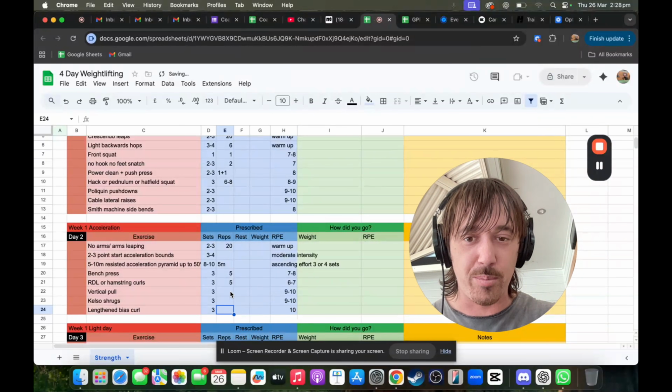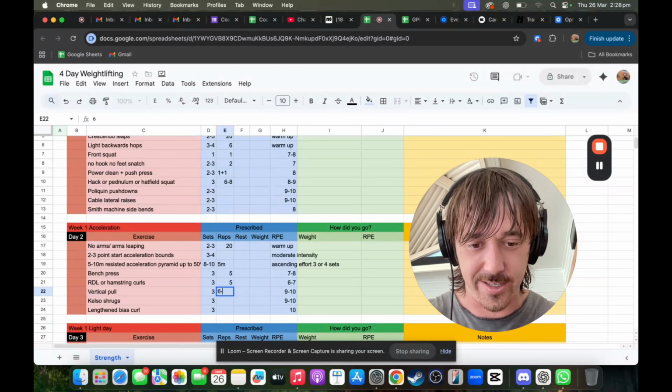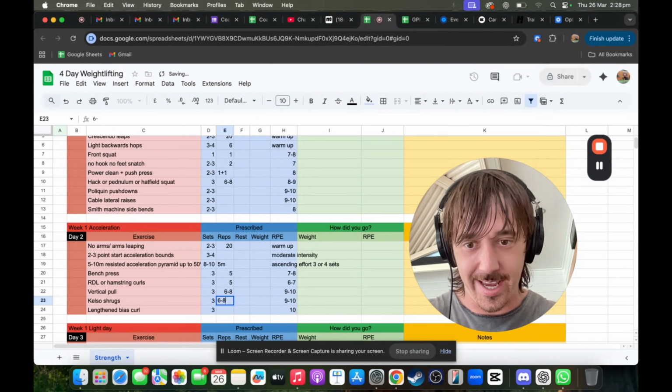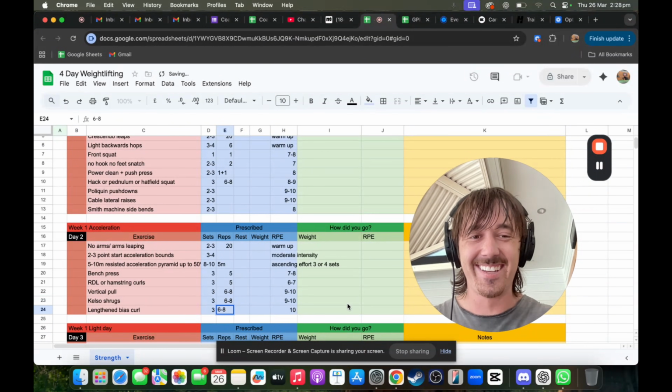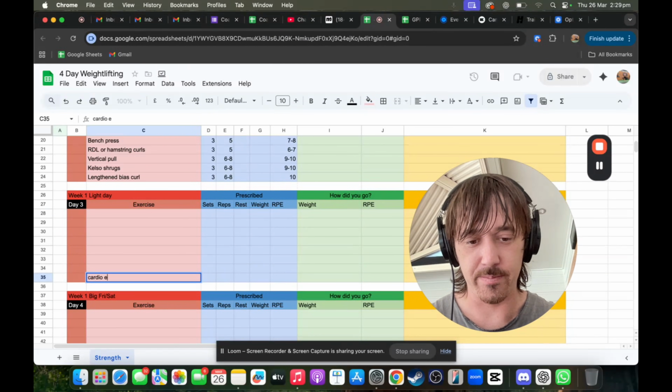Rep ranges, I'm going to leave them blank because it literally just doesn't matter. But actually, no, what I will say is I do like a double progression. So let's just go 6 to 8, 6 to 8, 6 to 8. All right. Okay, this is a lighter day. This is definitely going to have one of our cardio exposures.